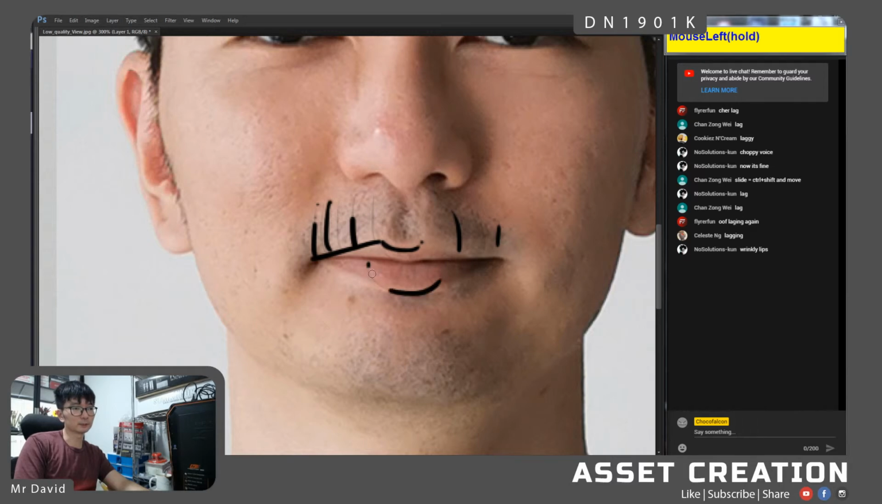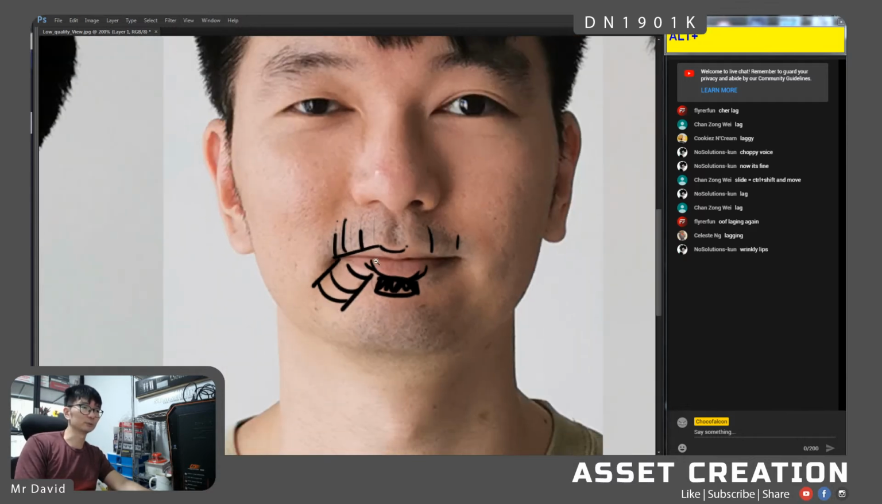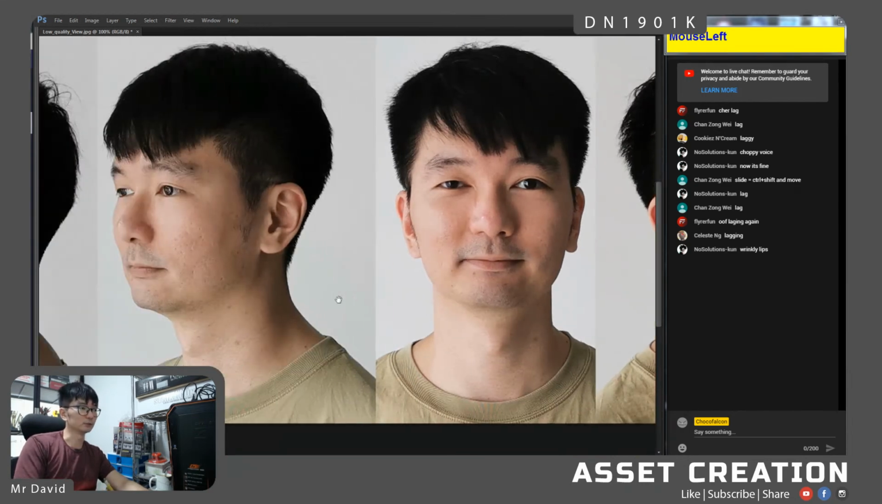Here this part is the protruding lips. This section here is sunken in, and this whole section here is protruding out again. Same thing, we want to try to do this in our 3D model.